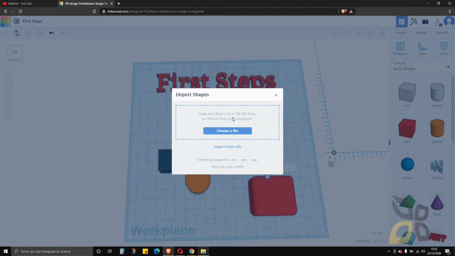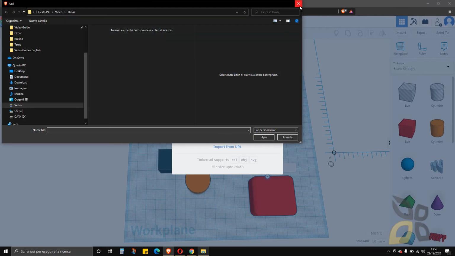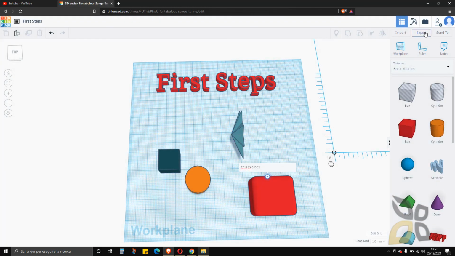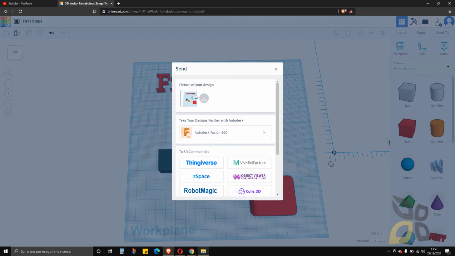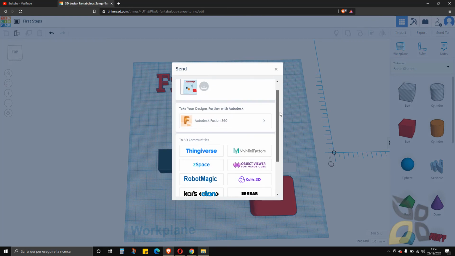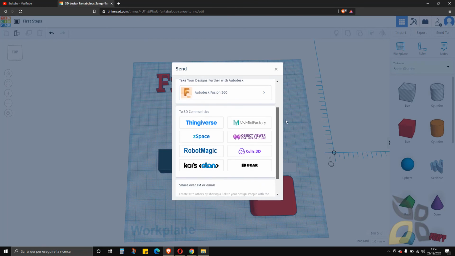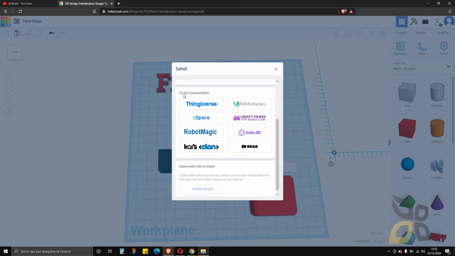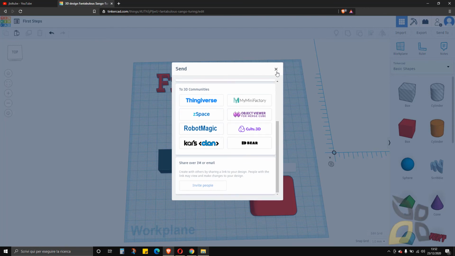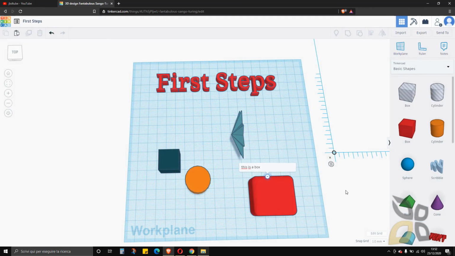You can import 2D or 3D files here from your computer. You can export once you are finished to other applications. You can save this as a picture and download it. You can send it to Autodesk Fusion 360, which is another 3D modeling application, and also you can send it to these communities here to share it with other users. And again, I guess this is it.